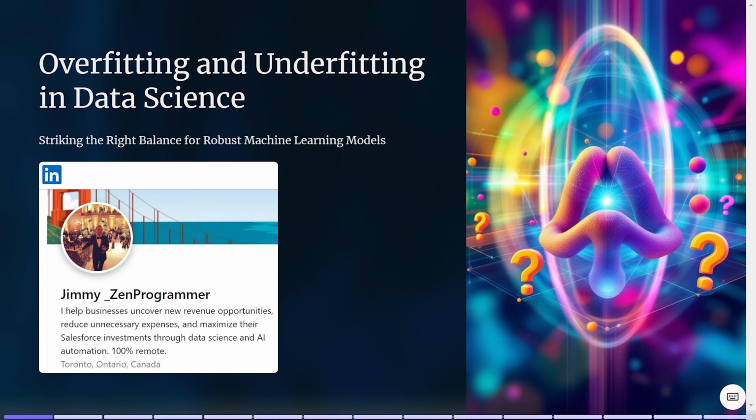Today we're tackling a topic that's fundamental to every data scientist's toolkit: overfitting and underfitting. These aren't just buzzwords, they're challenges that can make or break the success of our models. We're going to explore what they mean, why they matter, and how we can strike the perfect balance between them to create models that generalize well.